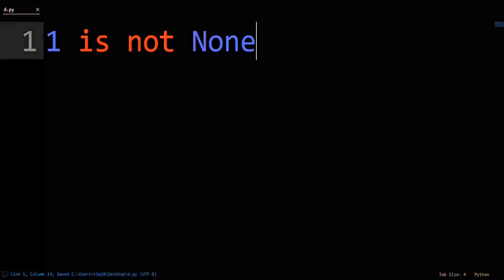Okay, putting it all together now. 1 is not None reads as, okay, are 1 and None identical? Obviously not, but we're doing is not, so the opposite of obviously not is of course, and True is returned.